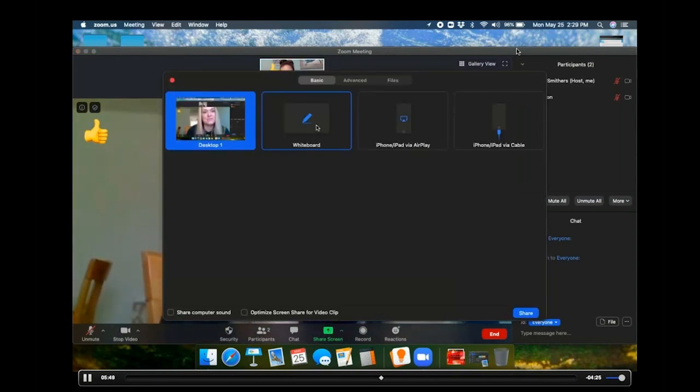So with Zoom, you have the option to share your screen, and there's the whiteboard I was talking about. If you have other windows open, it will give you more options underneath. You have the option to share your sound, and if you had a training, it would pop up under there too.